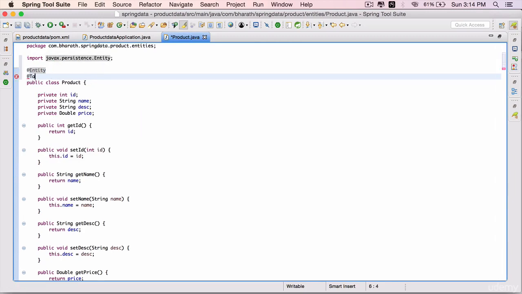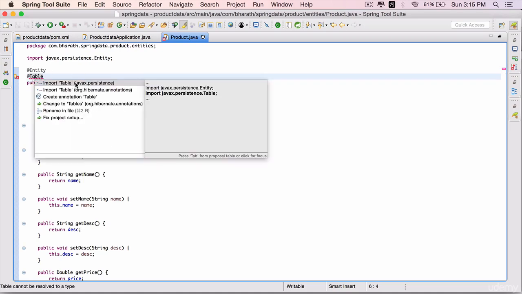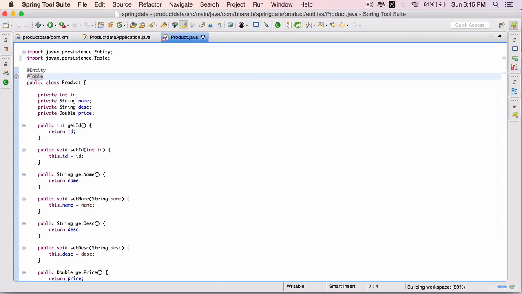The next one, @Table. This is optional. We need this only if the database table name is different from the class name, but in this case it's not. Hit Ctrl+1, import Table from javax.persistence.